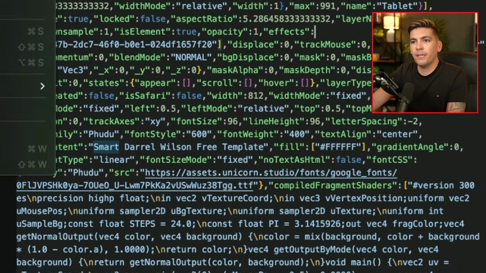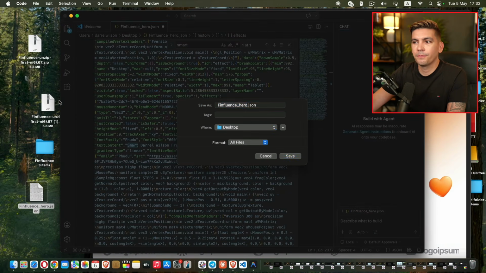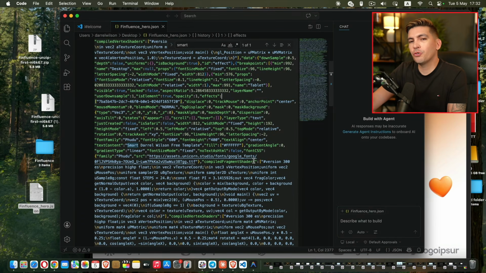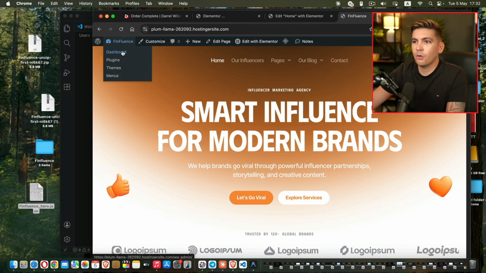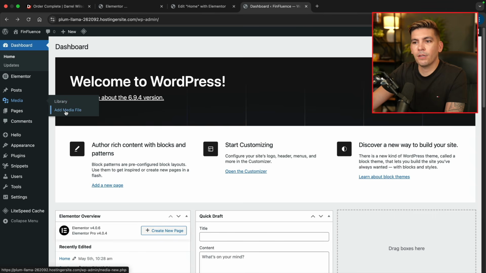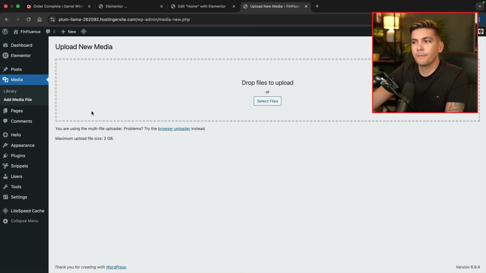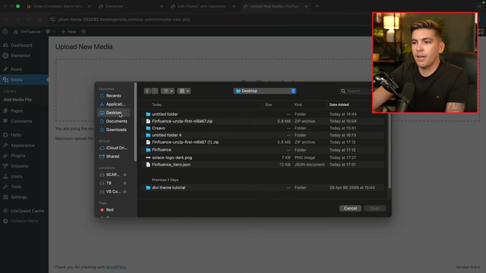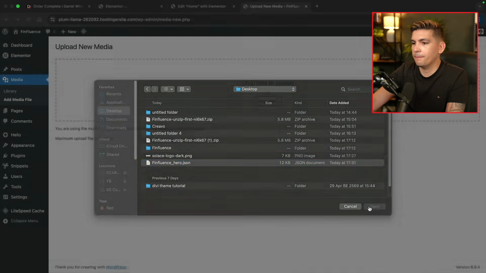And then I'll go over here, click on save as, and I'll just save this and I'll replace it. And then I'll just re-upload this. So going over here to our Google Chrome, I'll go over to our dashboard and I'll click on add media file. I will then upload that new one that we adjusted. So here under desktop, I'll just go ahead and upload that one. There we go. Okay.